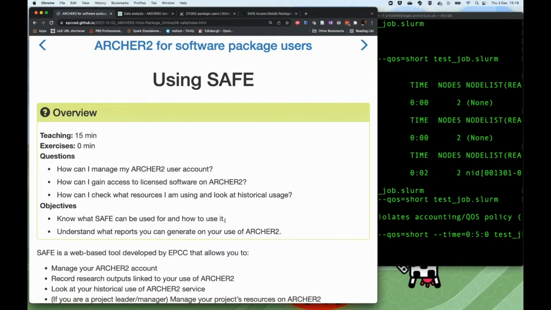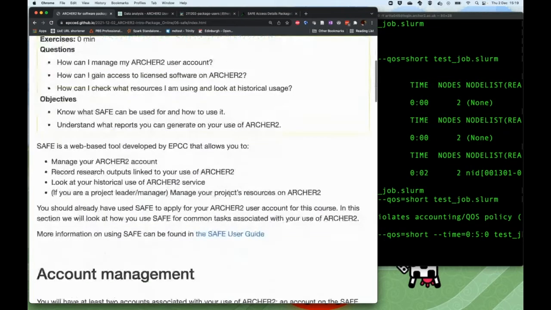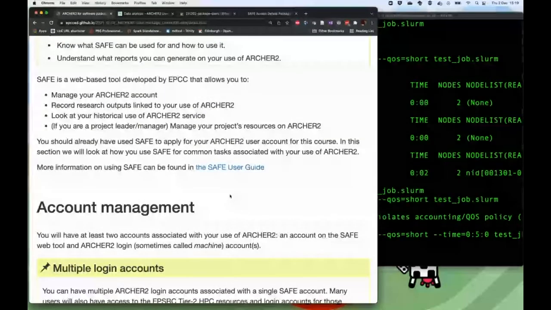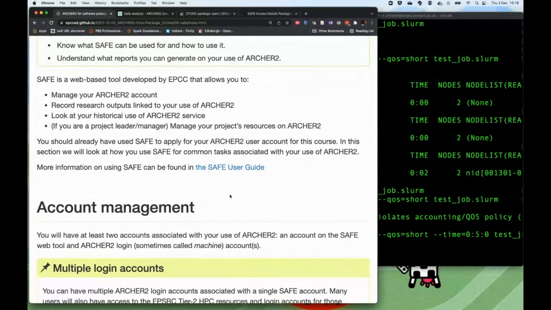You've seen how to look at how much quota you have, and it also shows you a few other things. As well as that, it allows you to record research outputs linked to your use of ARCHER2. I'll show you what that means in a moment. And look at your historical use of the ARCHER2 service, so looking at reports of jobs you've run, your usage of the system in particular, for different projects and things like that. I'll show you what that means in a moment.